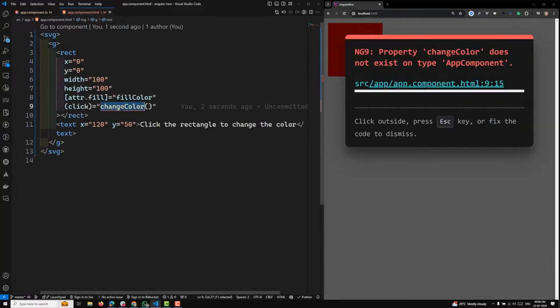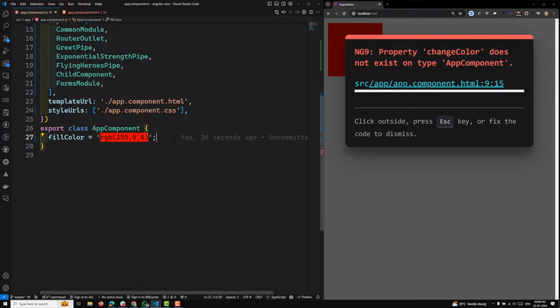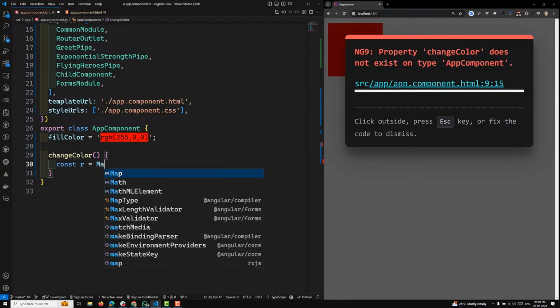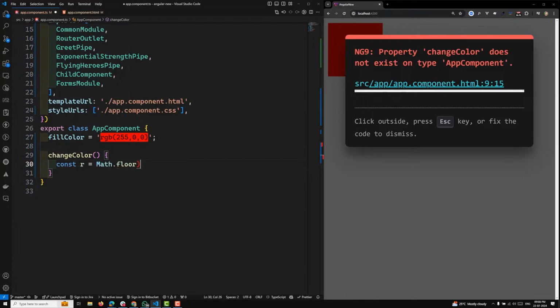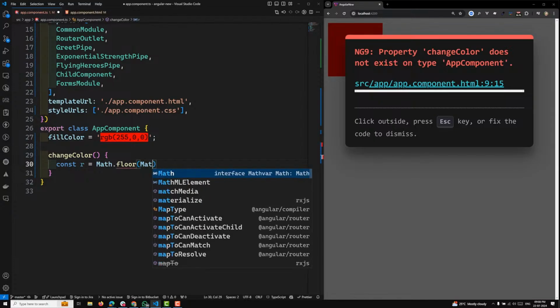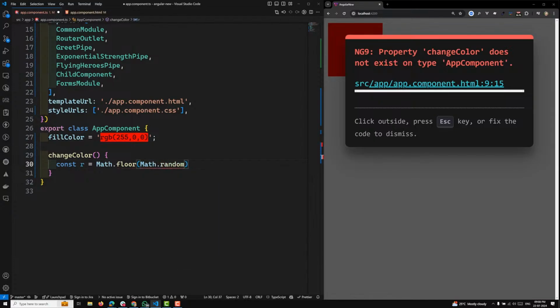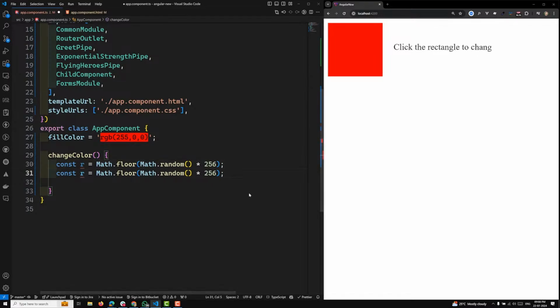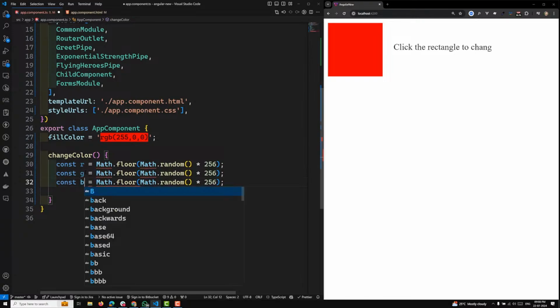Now let's go to the app.component.ts, and here I will add the changeColor method. I just want to generate dynamic RGB colors. First, for the red color, I can use Math.floor of Math.random times 256, that's it. So 0 to 1 it will generate, and in the same way I can do it for G, and the same for blue also.